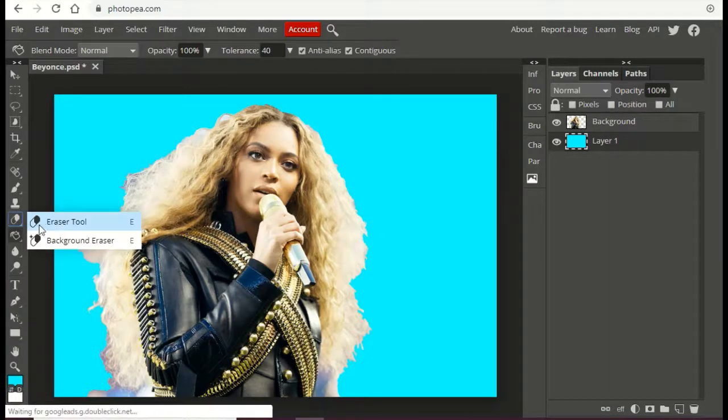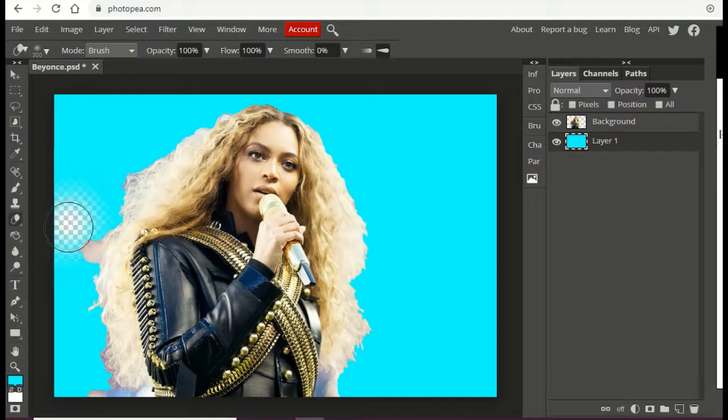So now you can go back to here and select your eraser tool. Whoops, we want to erase her picture, not the background. Make it a little bit smaller and start cleaning it up here. And you can see it's not perfect. This is a tough picture with all the ends of her hair, but you can experiment with it and get it pretty close.